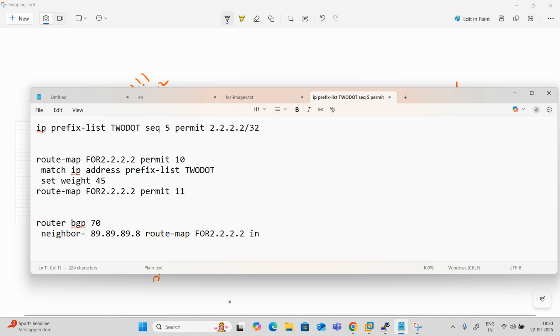What does the route map say? Route map says, in the update that is coming from this fellow, if the prefix list matches, for that I am going to give 45 weight. What is there in the prefix list? 2.2.2.2 is there.